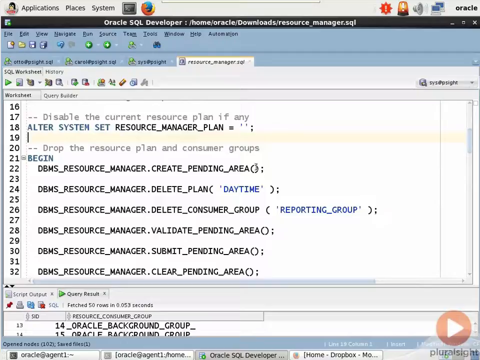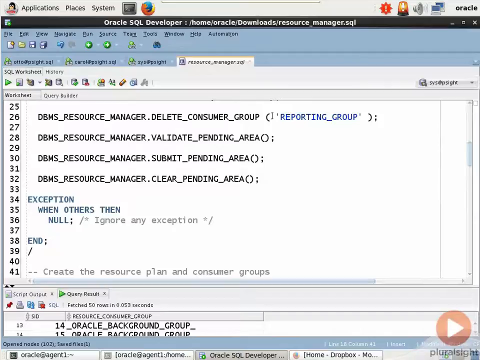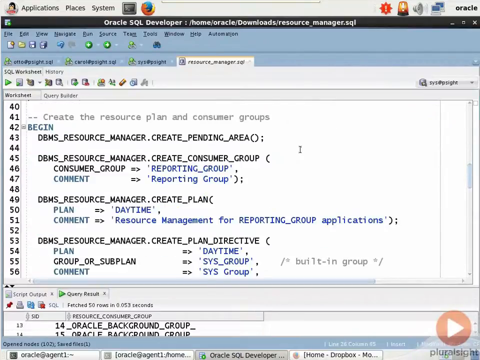So first, alter system set resource manager plan to null. This disables any current resource plan. Makes sense, right? We're setting an initialization parameter to null. Then, just by way of setup, when you work through somebody's script, they normally have a cleanup area first, where we're dropping the resource plan and consumer groups that might have been created during testing if I've already done this. I haven't, so I'm just going to skip through that and we'll get right into this.